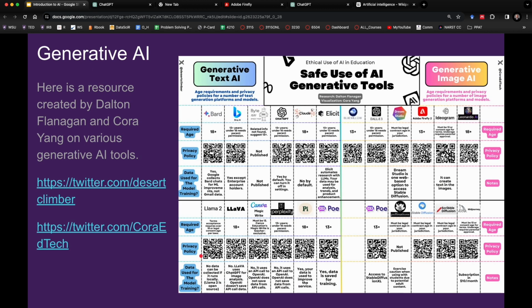And then I just wanted to put this out here as a resource. I found this on Twitter, created by Dalton Flanagan and Cora Yang. They are very active in the educational technology space. And they created this infographic where you can learn more about a range of both generative text and generative image AIs. So today I showed Adobe Firefly 2 and also ChatGPT, but you'll notice there are a bunch of other ones that you can explore on your own.